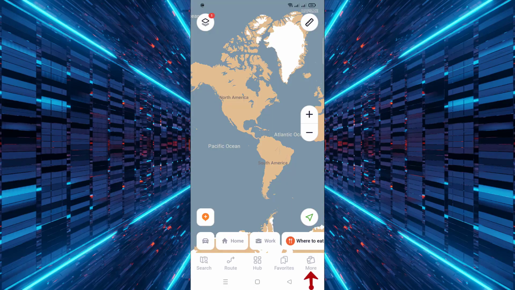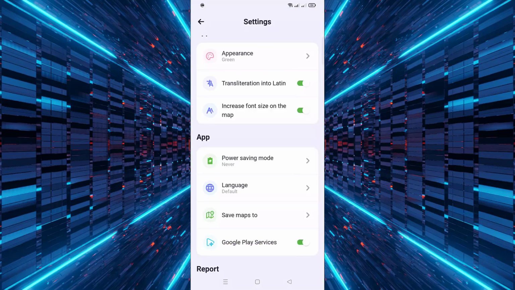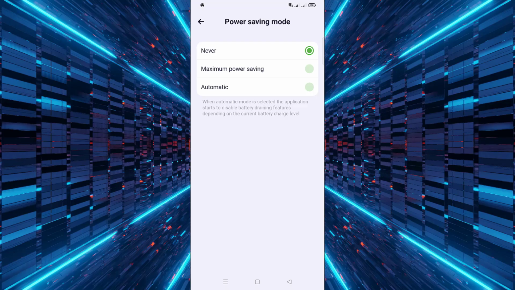First, open the Maps.me app on your phone. Next, look at the bottom right and tap on the More option. Then, from the list that appears, tap on Settings to open the main configuration menu. Once you're inside the Settings menu, scroll down until you find the section called Power Saving Mode. Tap on it to open the available power saving options. Finally, choose Maximum Power Saving to extend your battery life while using Maps.me.